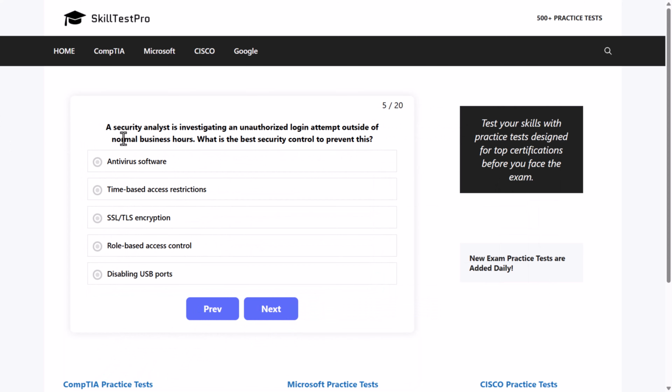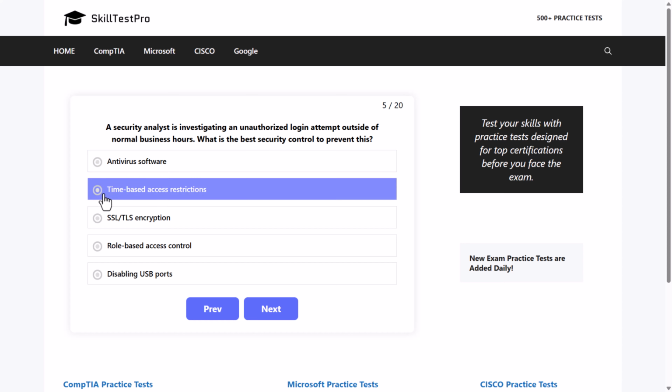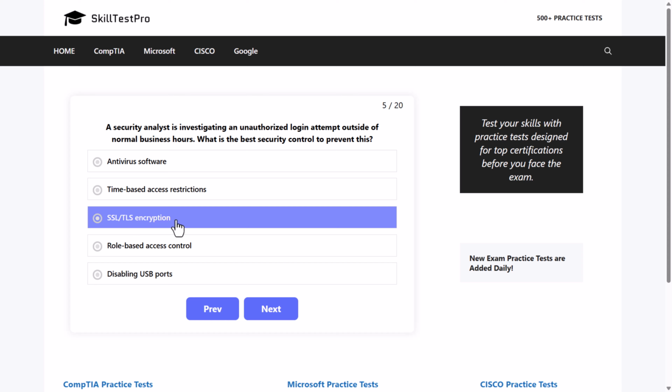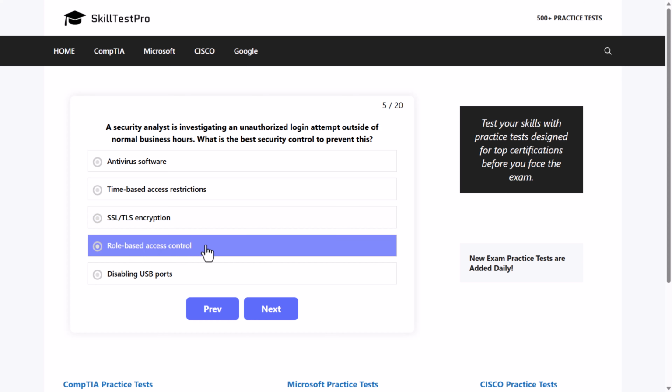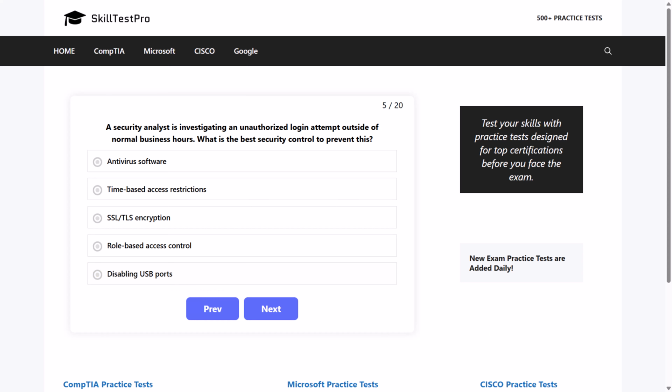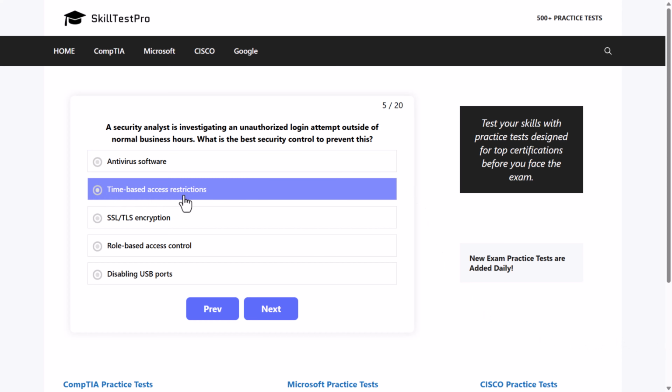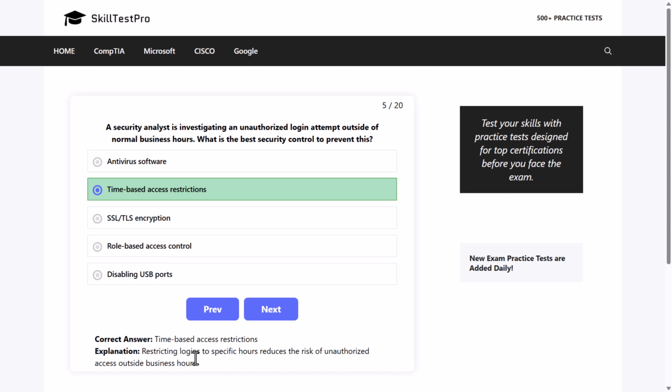And next question, a security analyst is investigating an unauthorized login attempt outside of normal business hours. What is the best security control to prevent this? Antivirus software, time-based access restrictions, SSL TLS encryption, role-based access control, or disabling USB ports. So what would be the best solution here? And the correct answer here is time-based access restrictions, as restricting logins to specific hours reduces the risk of unauthorized access outside business hours.